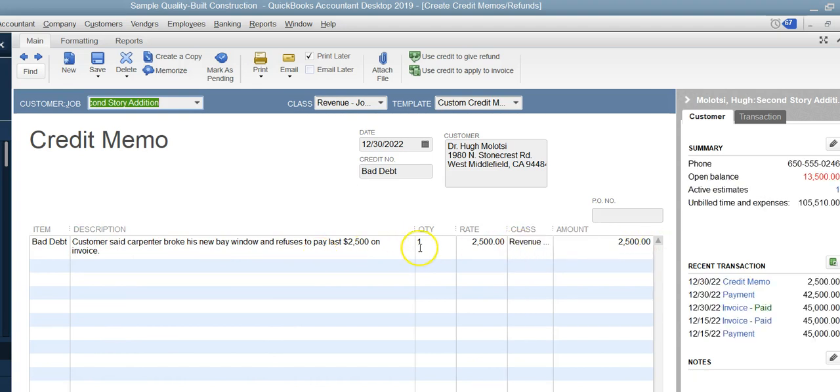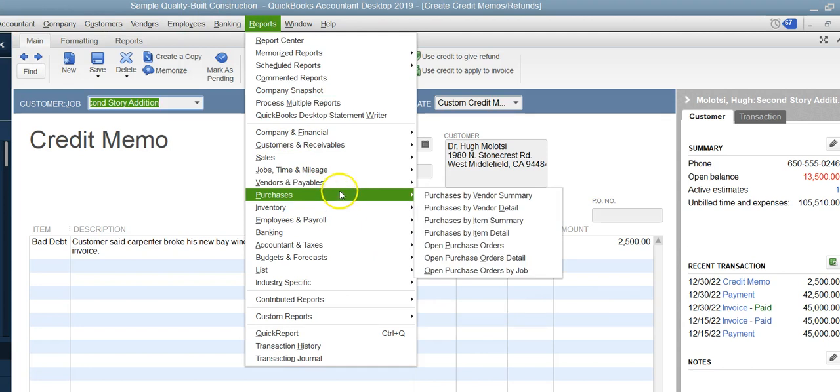And what this does, it creates a credit memo. So then, as you can see here, it is applied to the invoice and it creates the invoice paid in full. So you apply that credit memo to that invoice to write off. Now, looking at the profit and loss, you should be able to see this write-off.